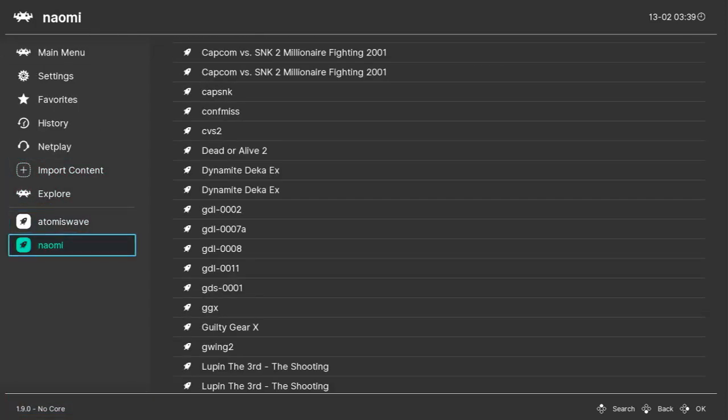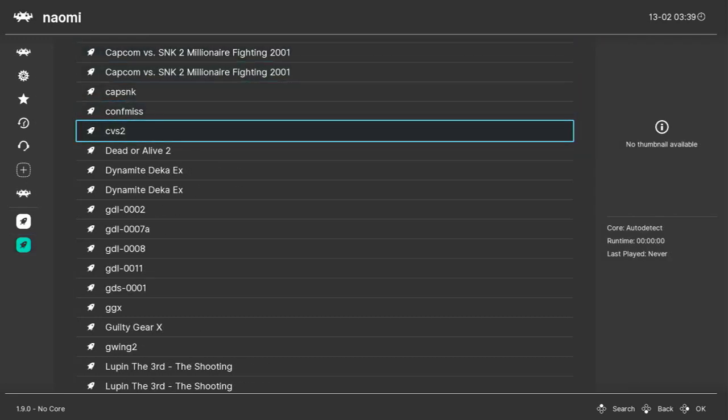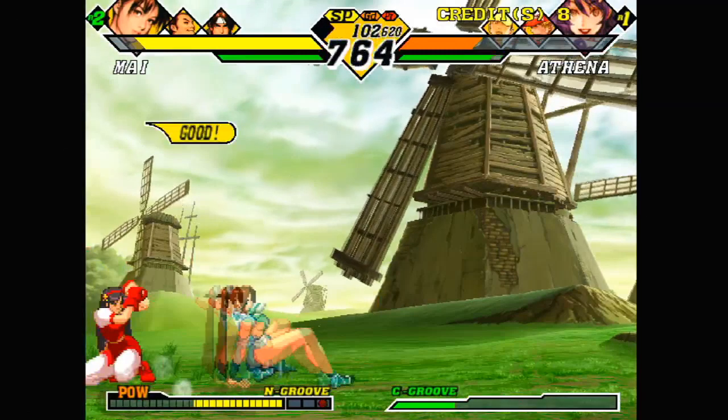Now at the bottom left here, we have Atomiswave and Naomi. It's not much to look at, but you can select these to start the game. If you want to change out the games in these folders, you need to rerun the scan. Okay, let's try one.